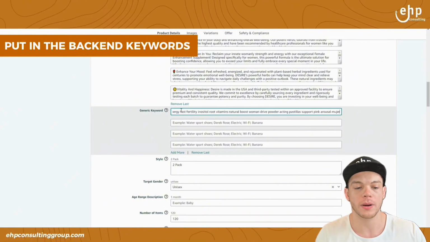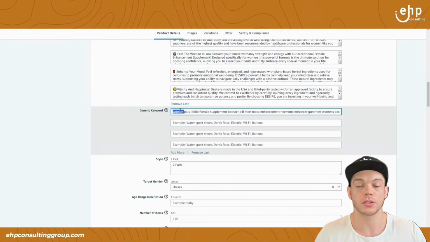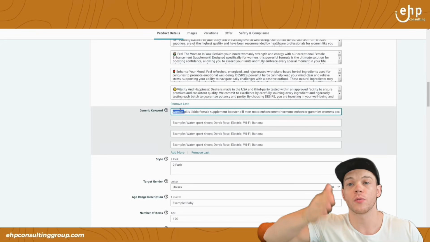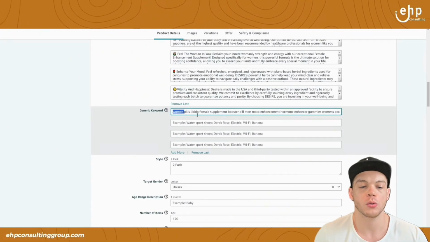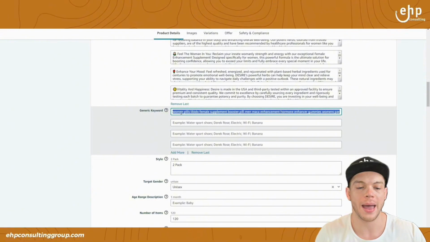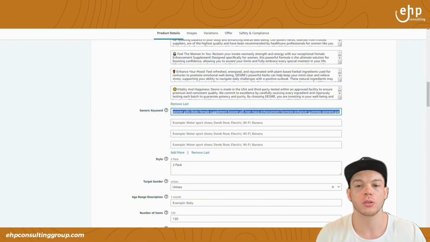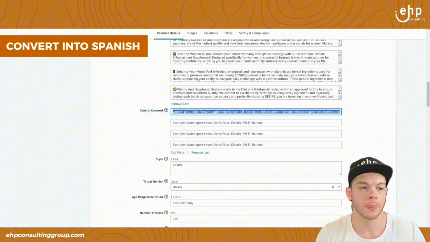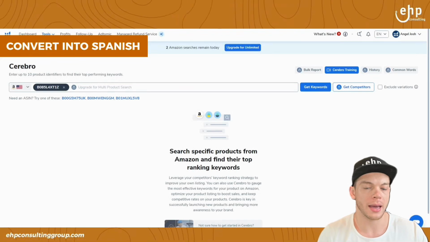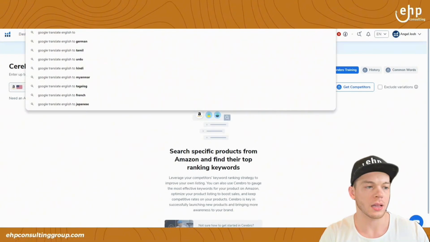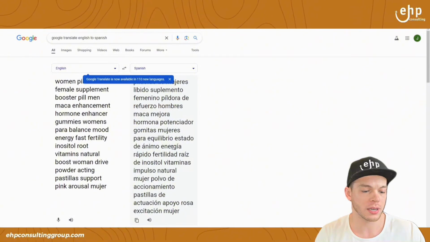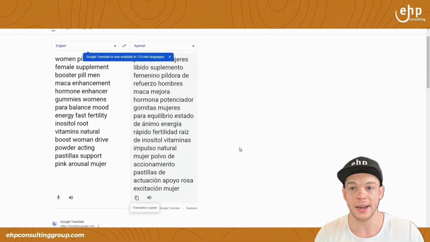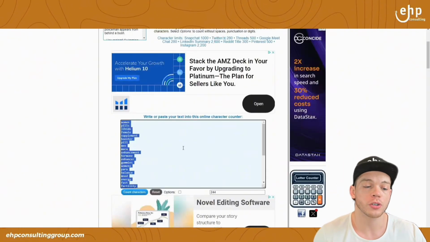And now when somebody types in one of these keywords, female enhancement pills for woman, now it's going to help us rank for woman, right? We don't have to use long tail keywords for the back end. So now what we can also do is convert this to Spanish. So we can come back here and we can go English to Spanish, Google Translate, put these English keywords in, and now we can convert them to Spanish, so it can help us also rank for Spanish keywords.